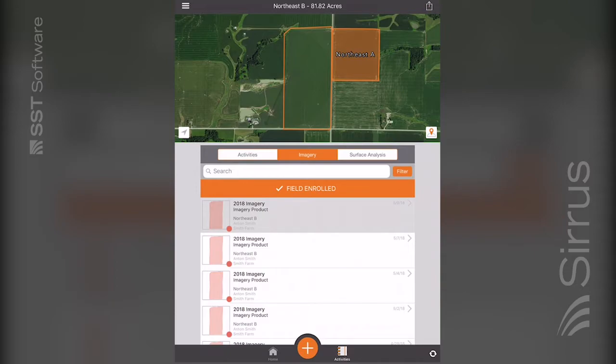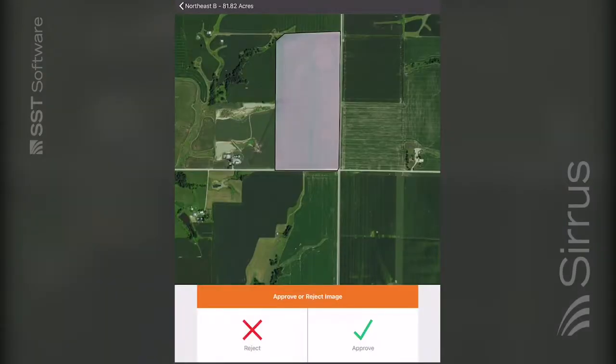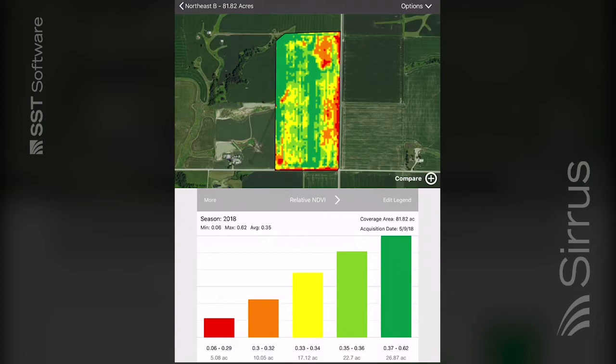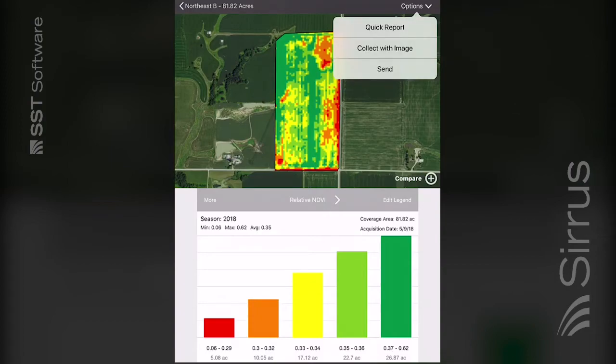After selecting a premium image for the first time, you will be asked to accept or reject the image. Check for cloud cover and make sure that it meets your expectations before accepting it. Select options to see all of the added value of enrolling fields in the Premium Imagery service.